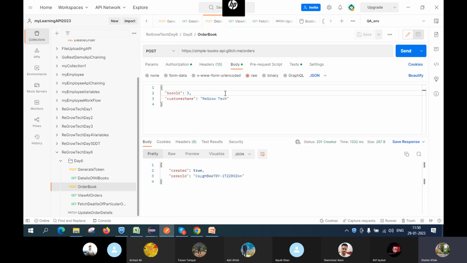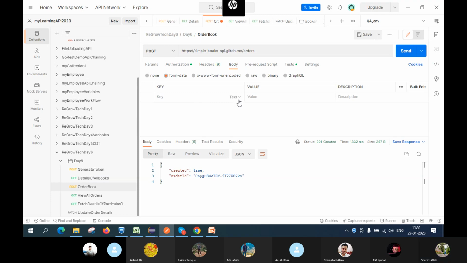And apart from that, you also want to upload your photo. To do that, we have the option form data. You need to click on form data. Once you click it, you will see the key. In this key, you will select file.